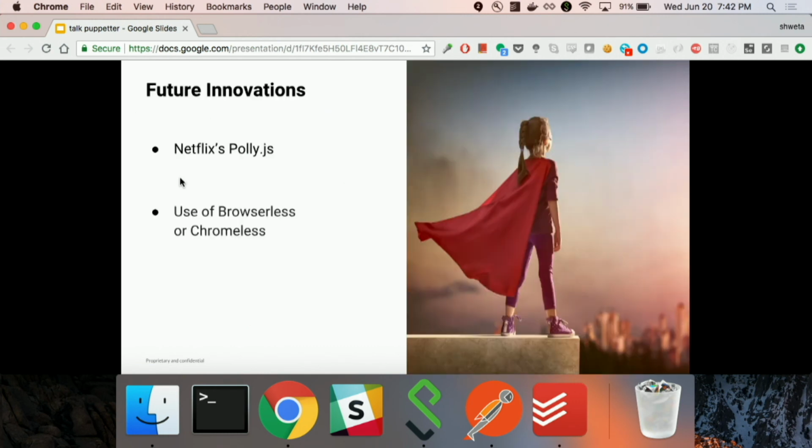Naturally, these results are not enough. We want to grow and evolve, and we want to try out newer things as well. So we are using Nock today for our request interception, but on Thursday we found out that Netflix has released Polly.js, which is similar to Nock, as I understand, and allows you to override HTTP requests. So that's going to be our next experiment. We're going to try and see how Polly fits into our integration test toolkit.